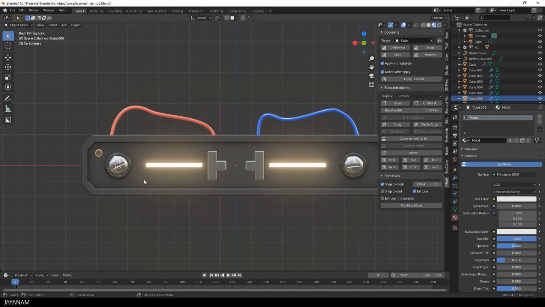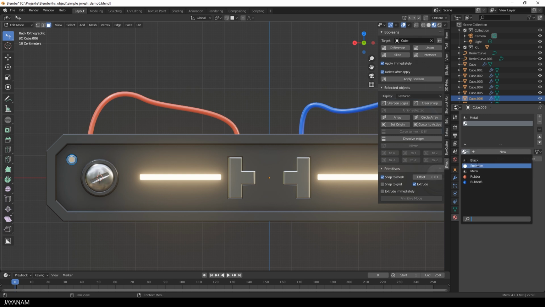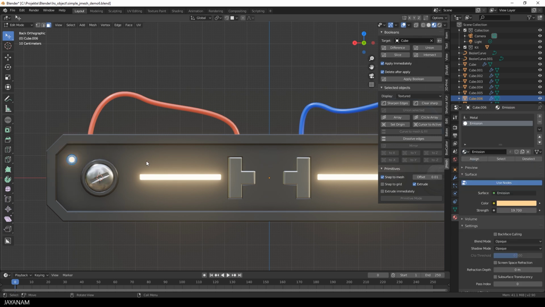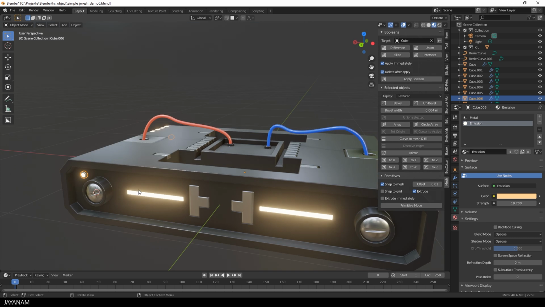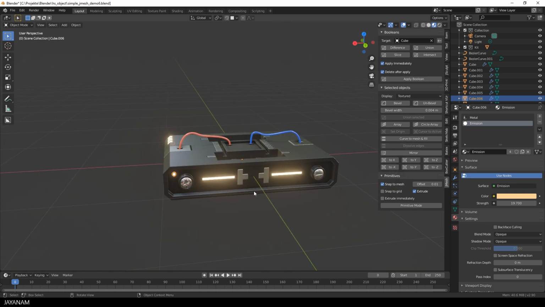Then I switch to edit mode, face selection, and add an inset for this face. Press the I key to add the inset, and I add a second material, and this will be the emission, and assign it to the inner face. I extrude this part a bit to the inside, and I call it done.